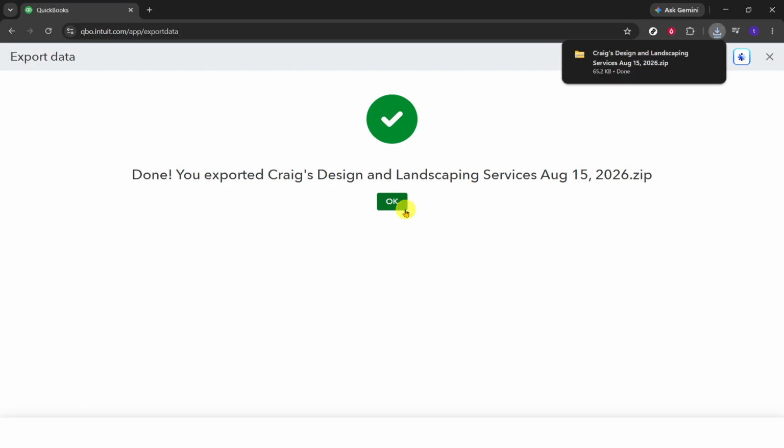And that's it. You've successfully exported all transactions from QuickBooks. If you're working with a large file, it may help to sort or filter the spreadsheet once it opens in Excel so you can find specific records more easily.